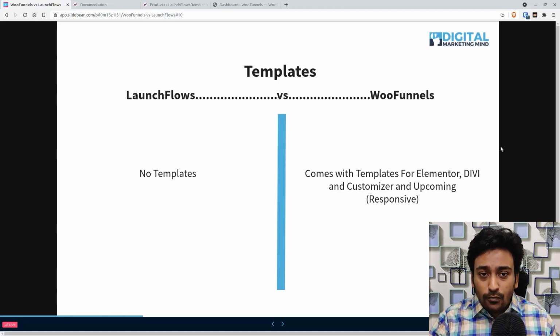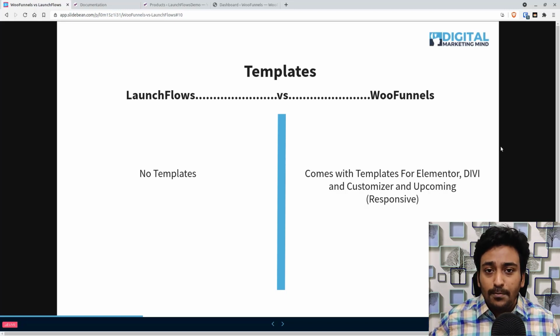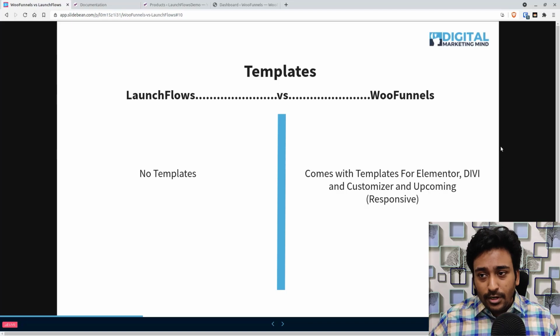So Launchflows does not come with any templates. You need to create or import them from whatever external sources you like. WooFunnel comes with templates for Elementor and Divi and the customizer option, and also for any page builder they support. This is primarily focused on templates, and these templates are also responsive.